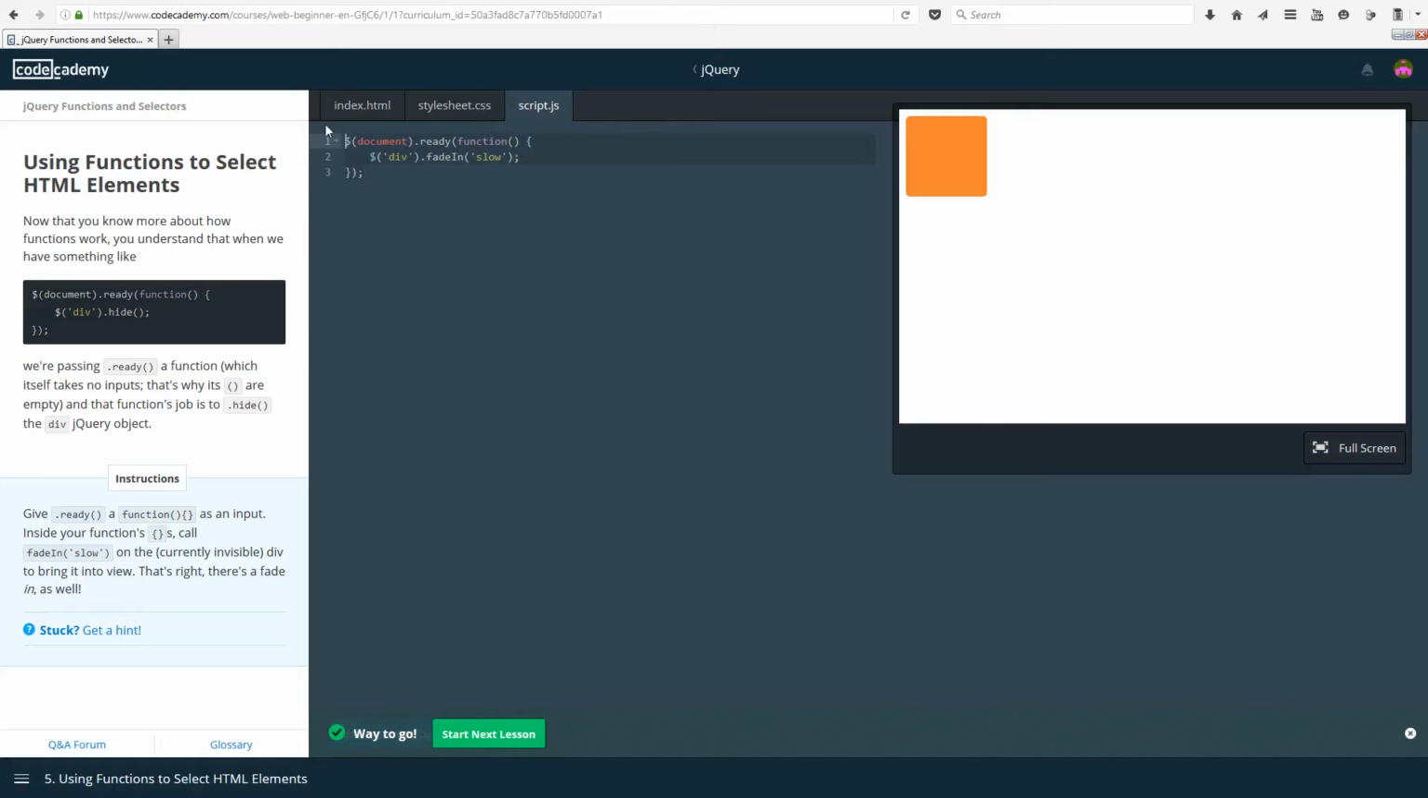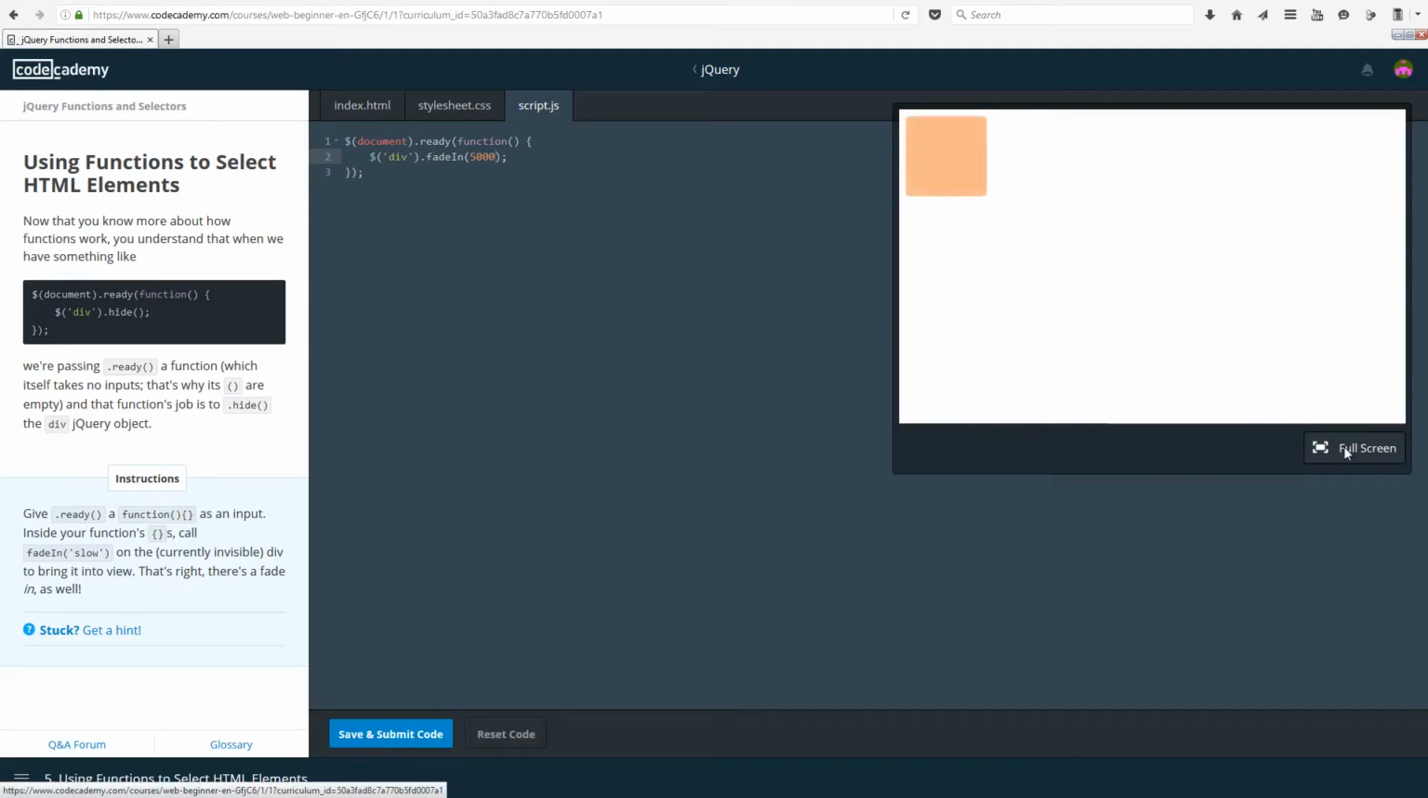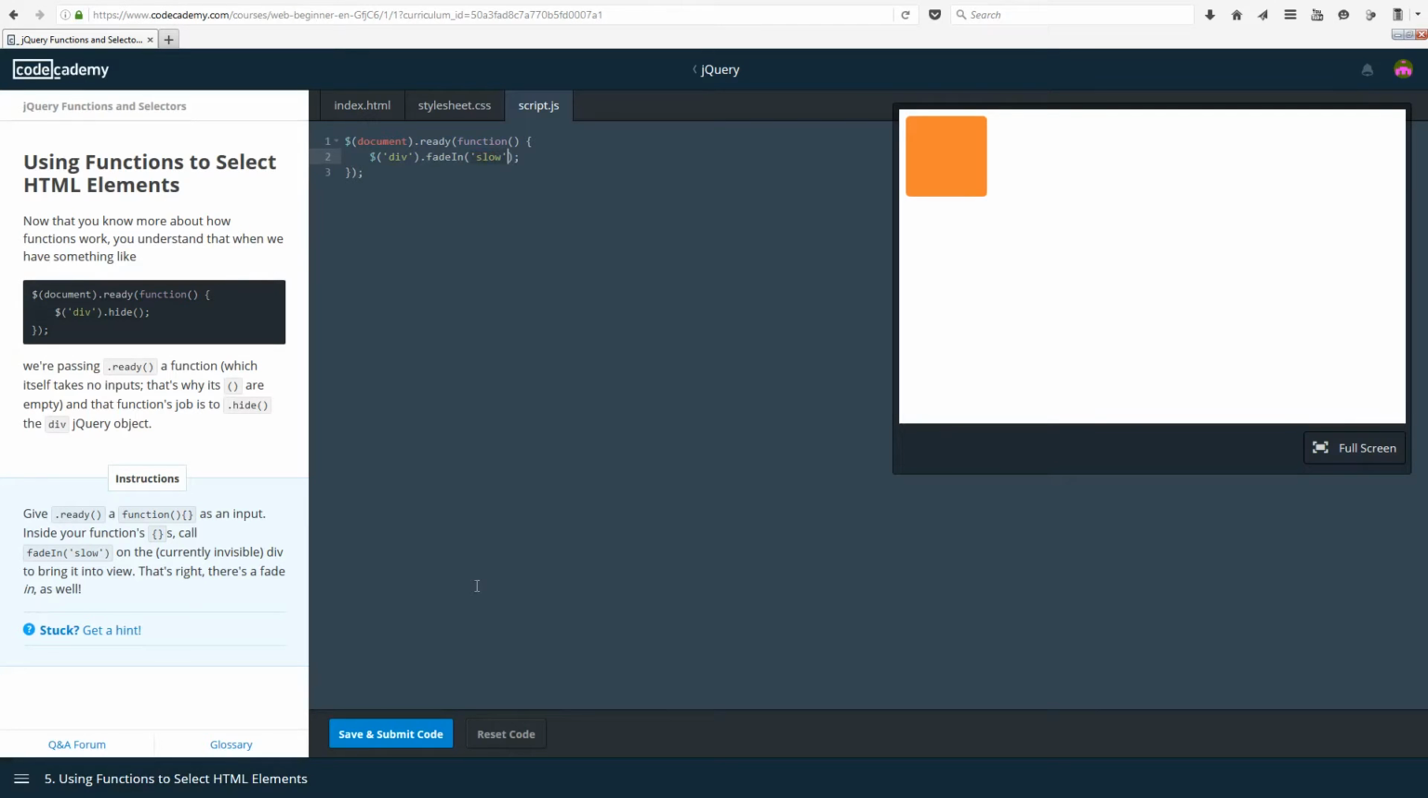So just try it out. If you can't notice it on the video, you will notice that it actually is fading in slowly. Well, as slowly as slow allows. I can actually make it a bit slower. As you can see, now it's a lot more noticeable. So hopefully that helps. Let's do Ctrl Z, save and submit, and move on.